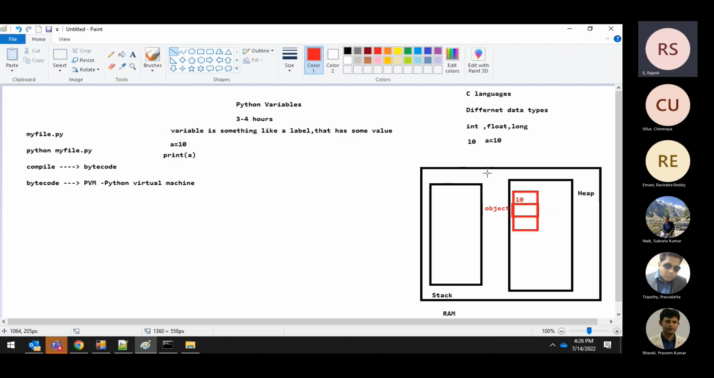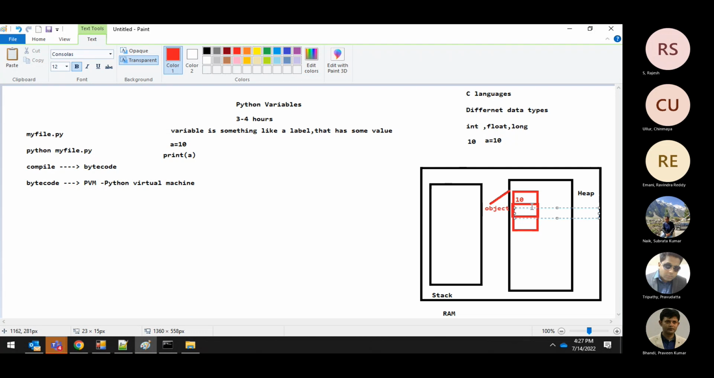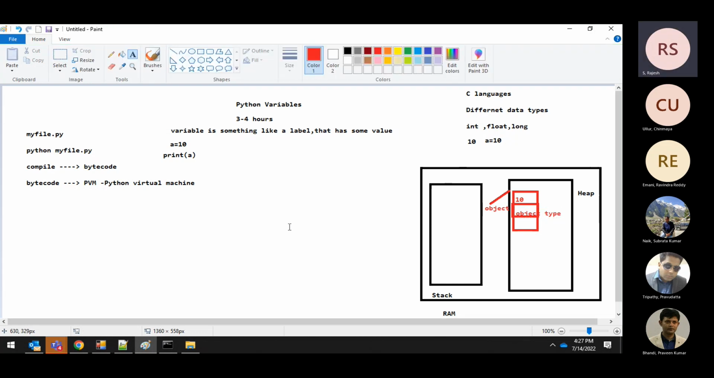So guys, this completely we call an object, and this object in turn is divided into three parts. The first part of the object is the place or region where the value will be stored. What about the second part? The second part is your object type, or data type we say.